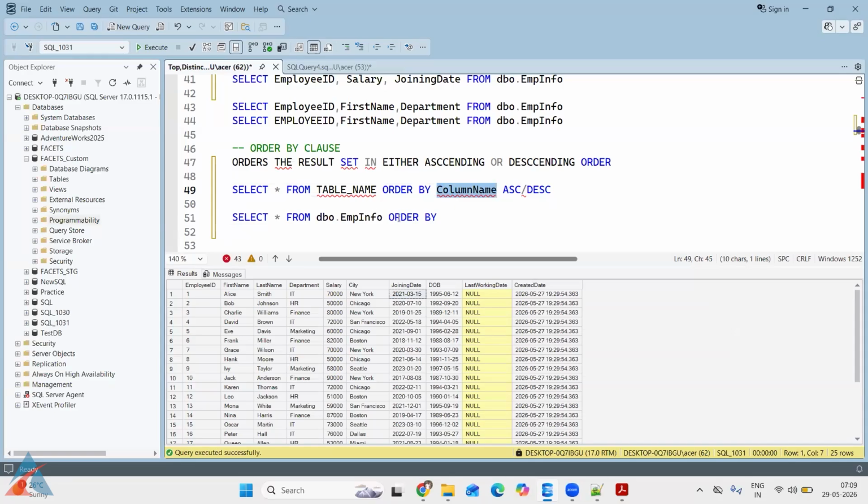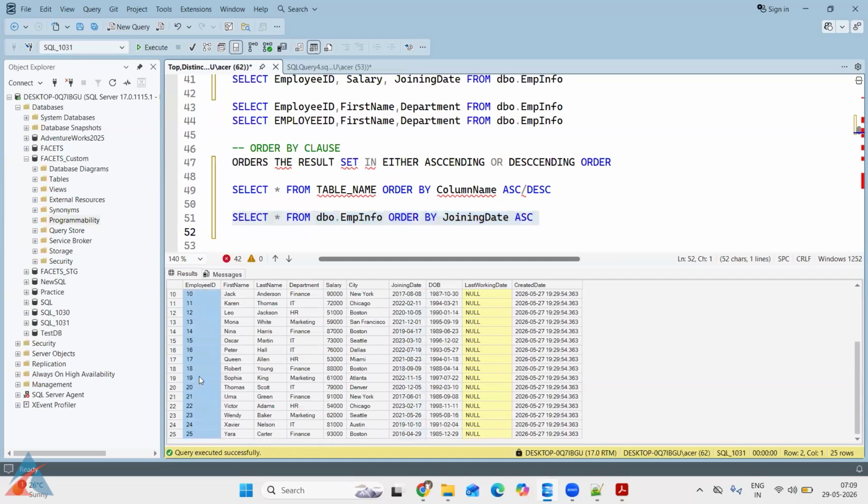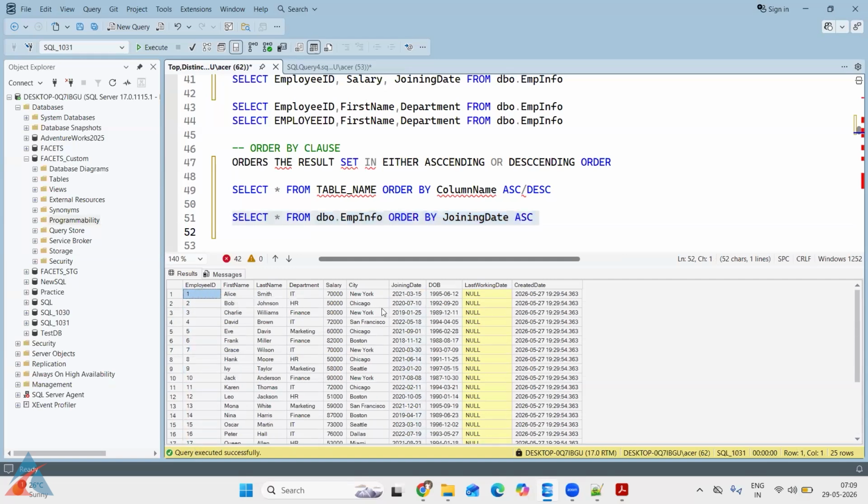With our example, I wanted to order the result set based on the joining date. So the earliest joining date should be the first record. So I can use that column here, joining date, and I need it in ascending order. Now you see employee ID 1 is there as the first record in the table, 2 is there, so it is in sequence. This is the table data. But when I run this select query, this order might change. These employees might change in order based on the joining date. So let me run this query and I'll show you.